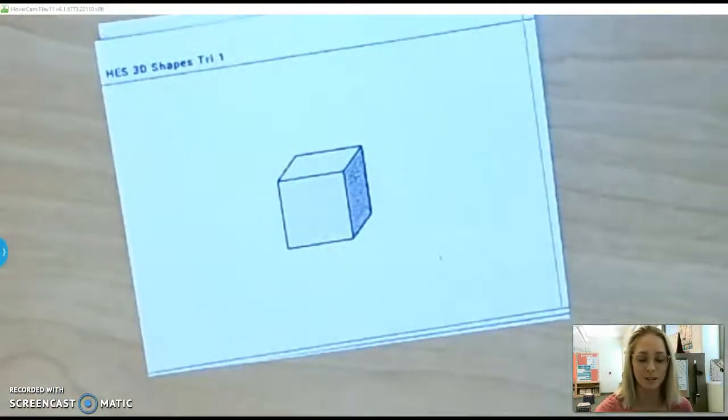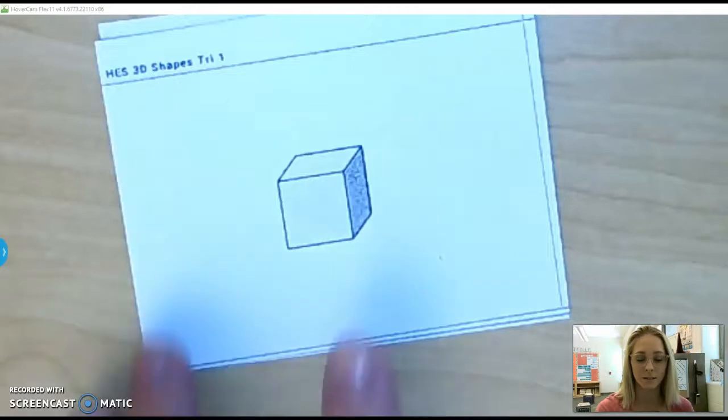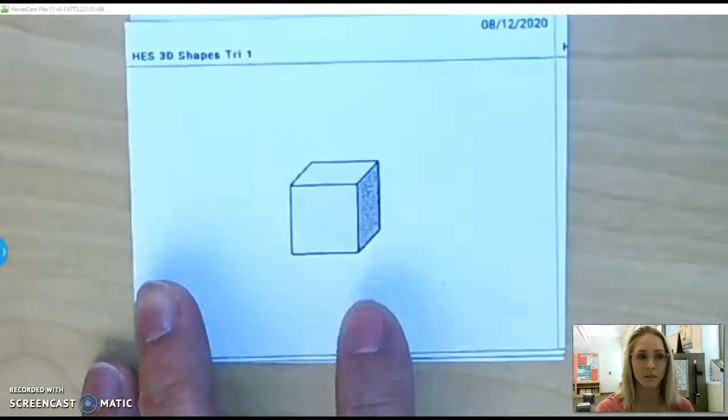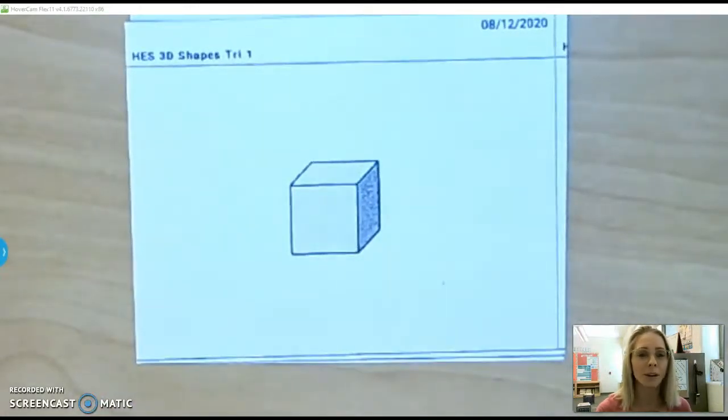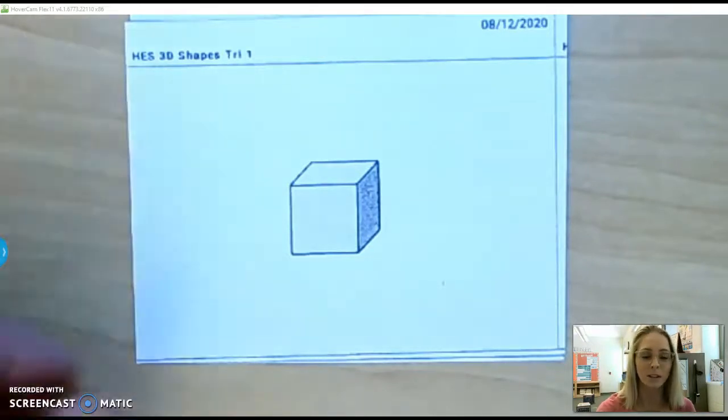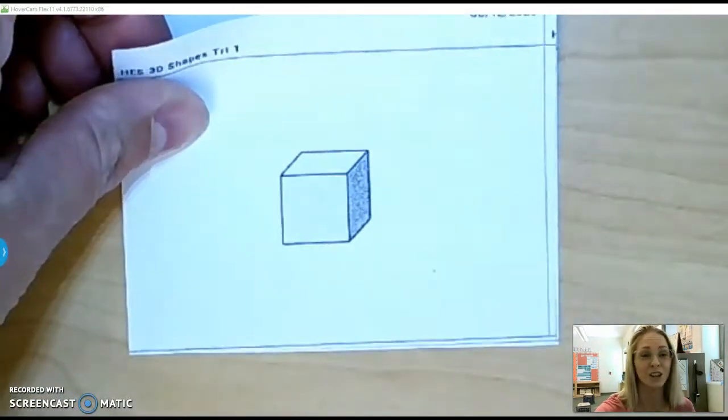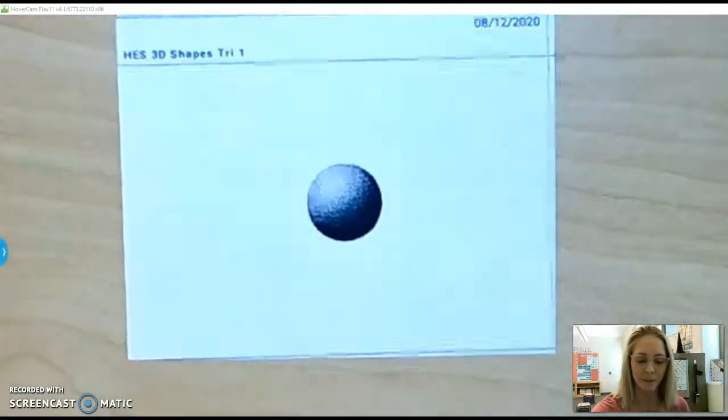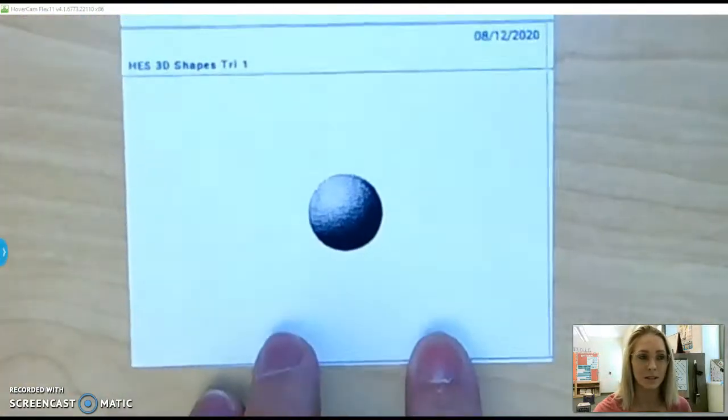What shape is this? This one you might want to call a block, but it's not a block. It's actually called a cube. Can you say cube? Good job. So it's like a square, but it's 3D, like a block, but it's called a cube. Good job. What shape is this?